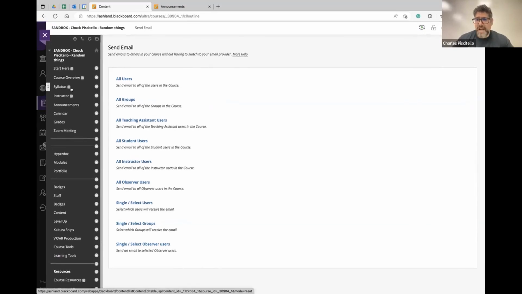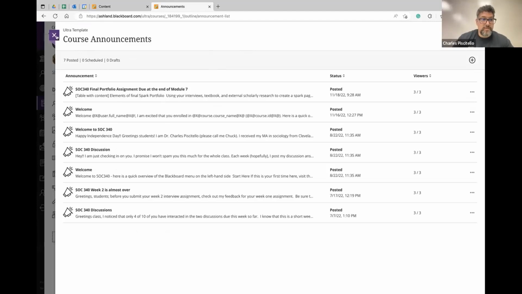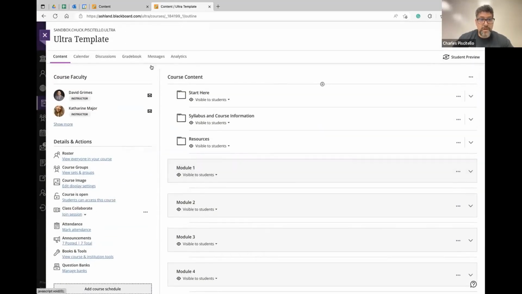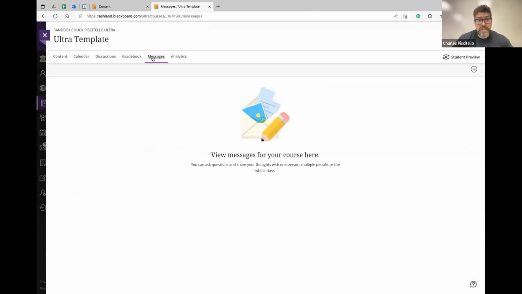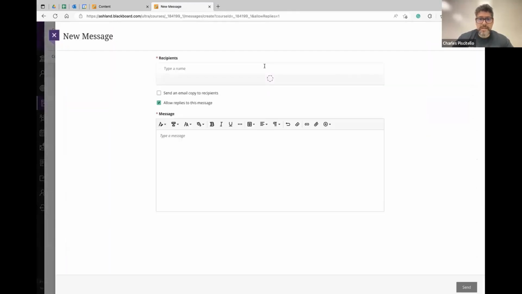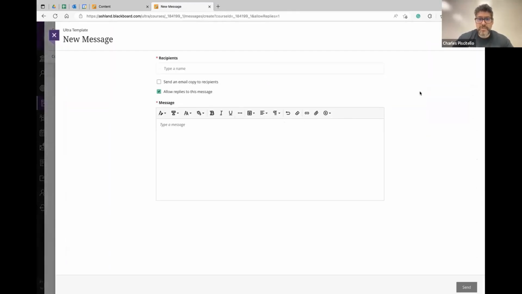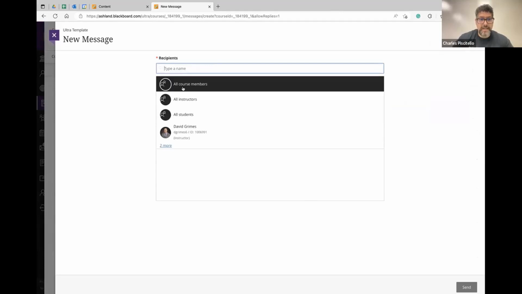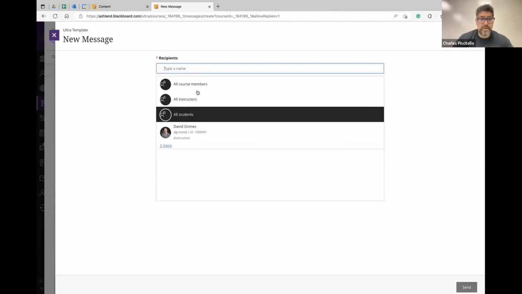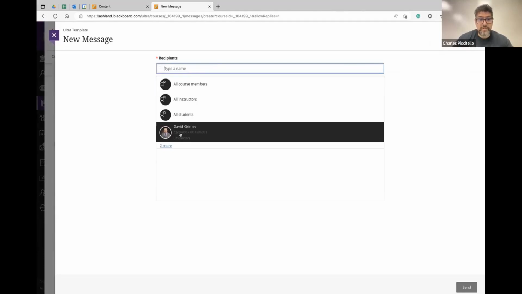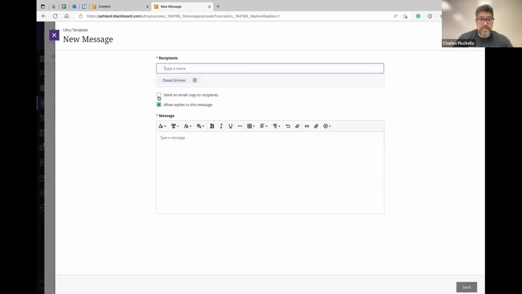There is a messaging option. I am not a fan of the messaging option in regular Blackboard, but I love it in Blackboard Ultra. So if I go away from here, along the top in Blackboard Ultra, there's messaging, and it behaves pretty similar to the announcements feature in Blackboard Ultra. Hit a plus, and then these you can cater to students specifically. You can add a name, all course members, all students, all instructors, or a specific student. And then you can send a copy.